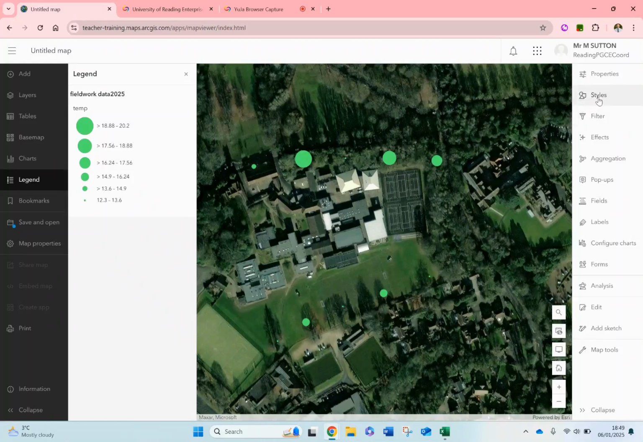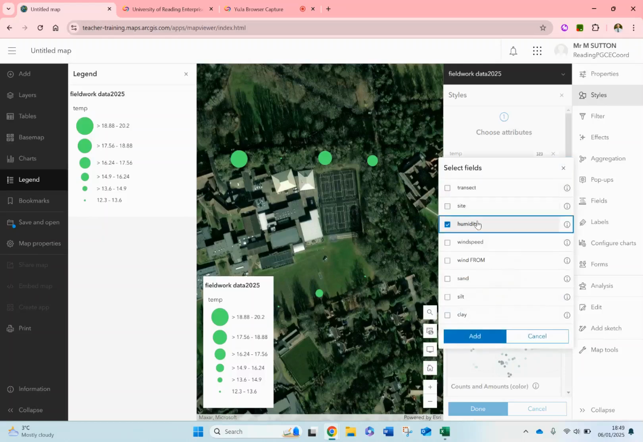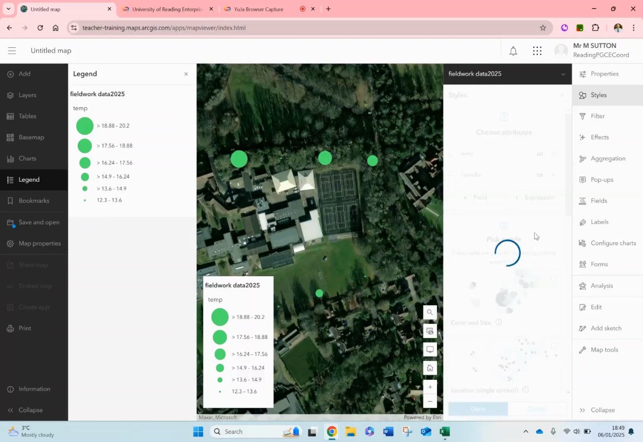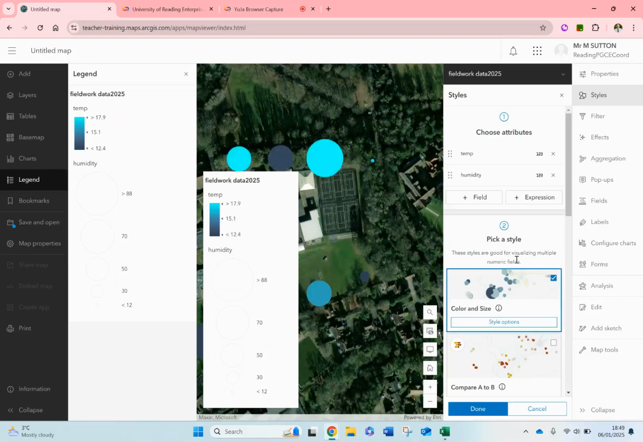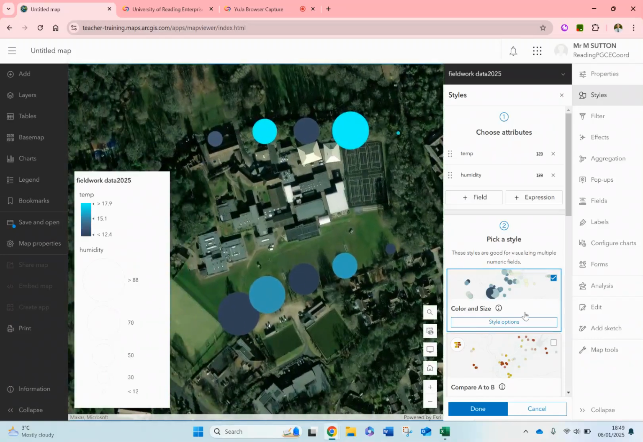I've plotted temperature using proportional circles. Let's plot a second variable now at the same time. Plotting 3 variables isn't really worth doing because it just gets a bit complicated, so I would plot at most 2. So again, I'm going to pick styles, and I've already got temperature there, and I'm going to add a field, and I'm going to pick humidity. So maybe I think there's a correlation between humidity and temperature. ArcGIS is going to try and predict how I want to present it, and just close that. And it's actually chosen color and size.